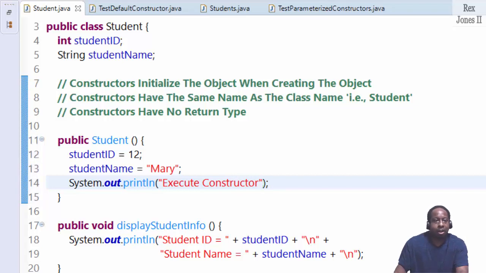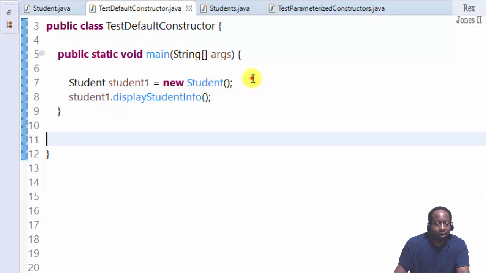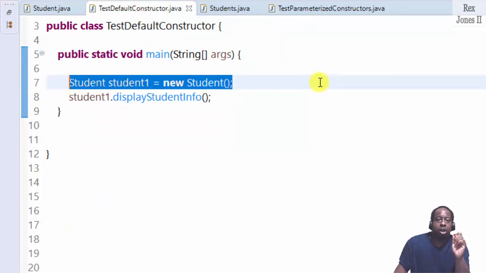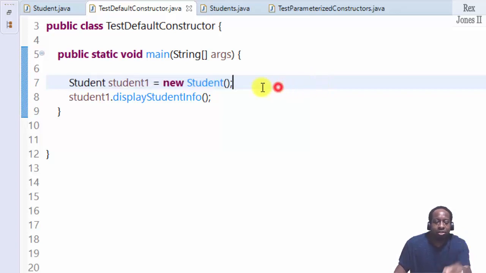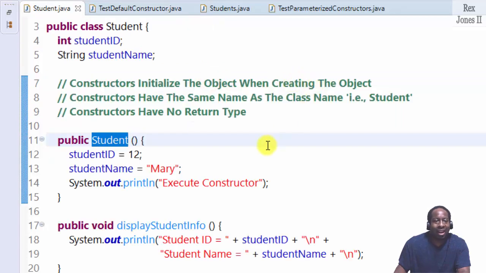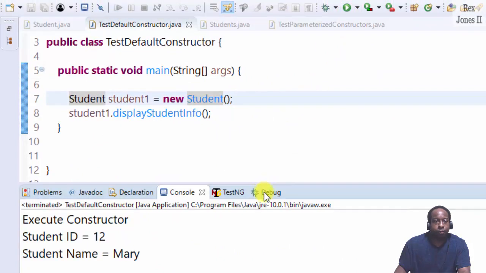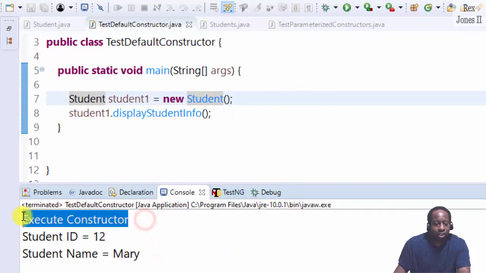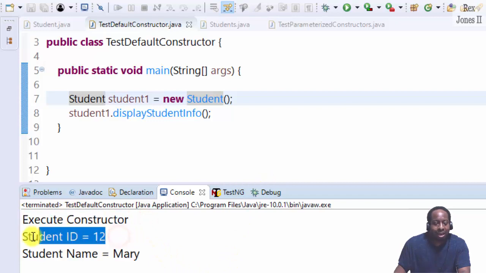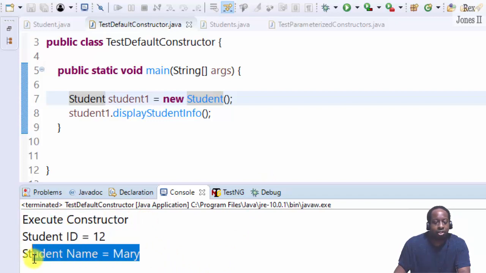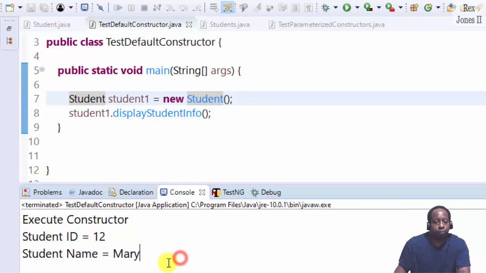Okay. Now, let's go back to the test class. Line 7 creates the object, sets the values, and shows us how the constructor will be executed when creating the object. Let's run. We see execute constructor, student ID equals 12, and student name is Mary.